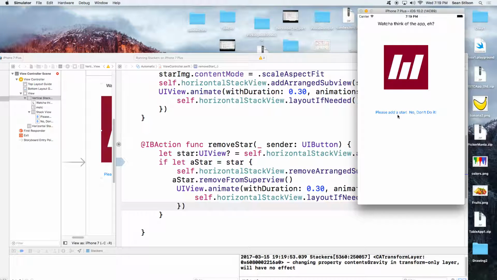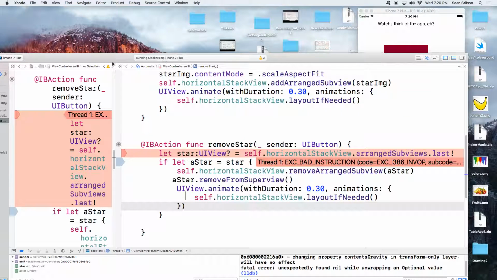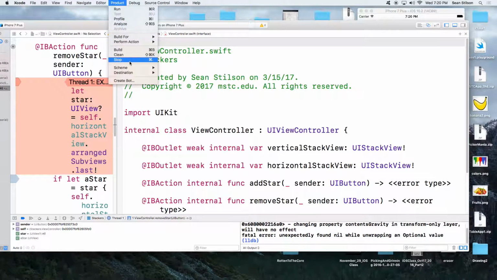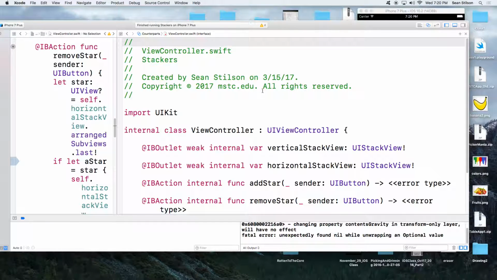Except it breaks if you try to remove without there actually being any stars, because it's null. It should not break because we have that check, but however, you're right. Fatal error. All right, it broke.